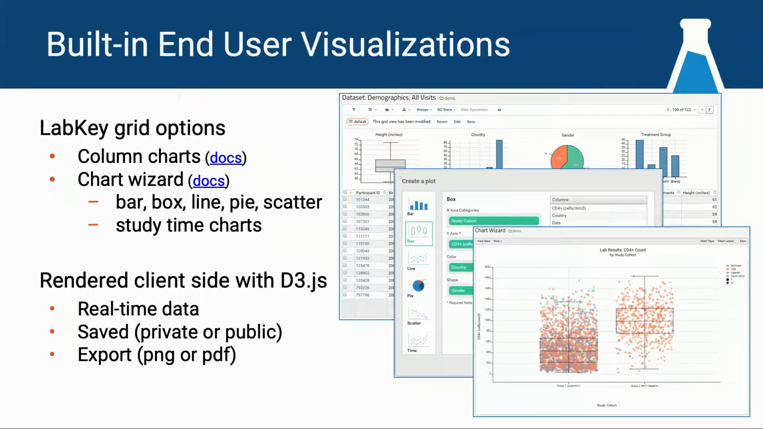The next step from there is the charting wizard. This is the charting option that's more about comparing different measures or dimensions from a grid of data in LabKey. So we support the standard chart types: bar charts, box plots, line charts, pie charts, scatter plots, and with the study module, time charts as well.